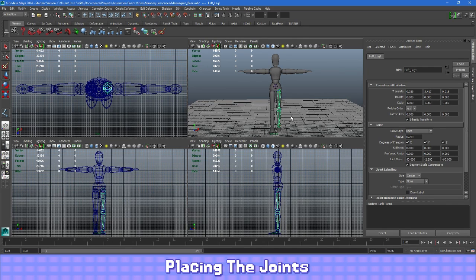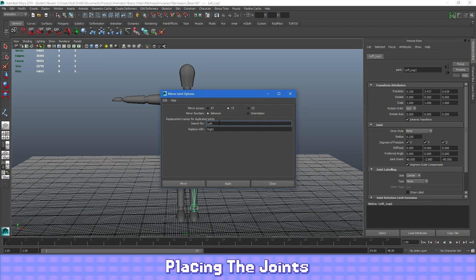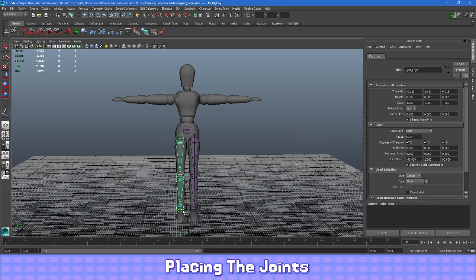This model is symmetrical, so let's use a shortcut to mirror it to the other side. So just go up to Skeleton again, click Mirror Joint, and then go into its option box. It'll bring up a pop-up window where you can do a find and replace search for the word left and replace it with right.